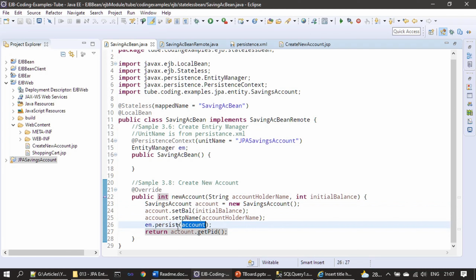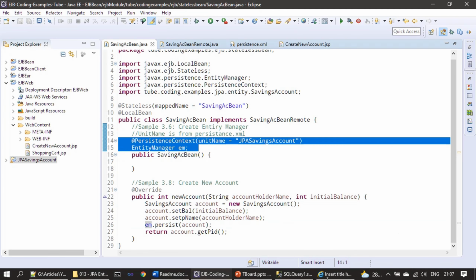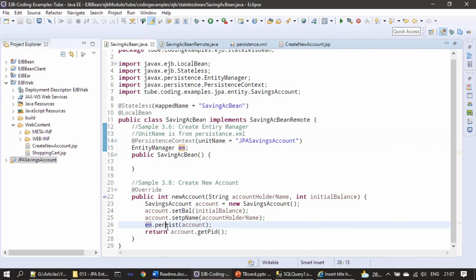After that, we are giving this entity to the persistence manager. The persistence manager instance is created here through the annotation, and when we ask for persist, it will persist this entity. This is the entity, right? Account entity is persisted to the database.